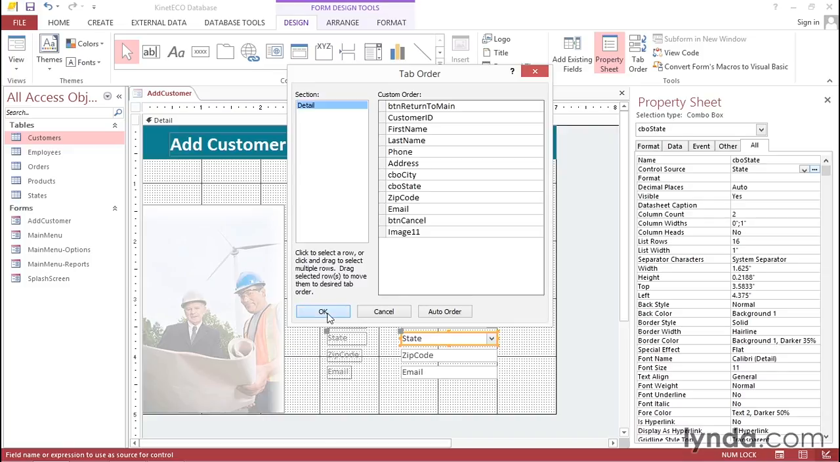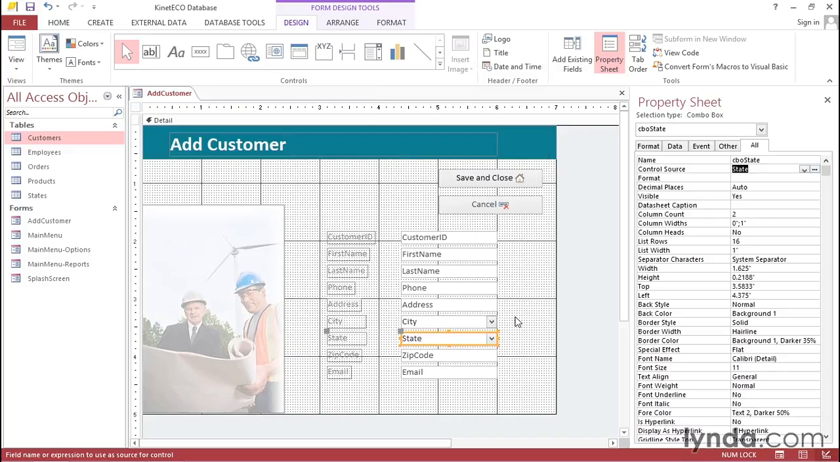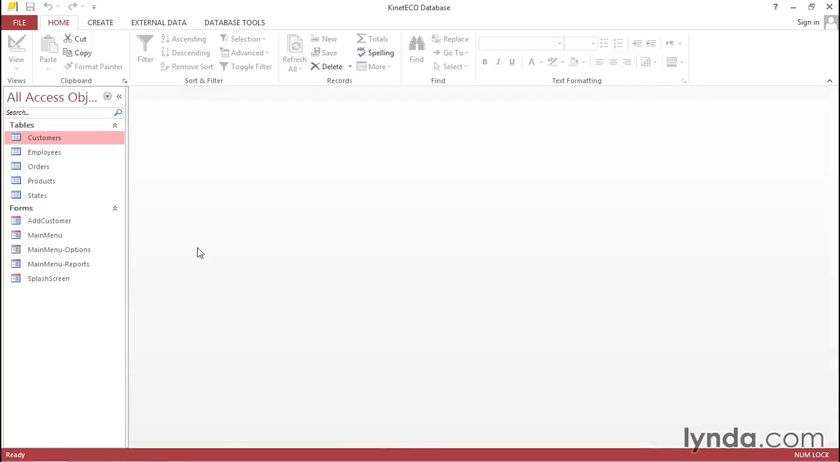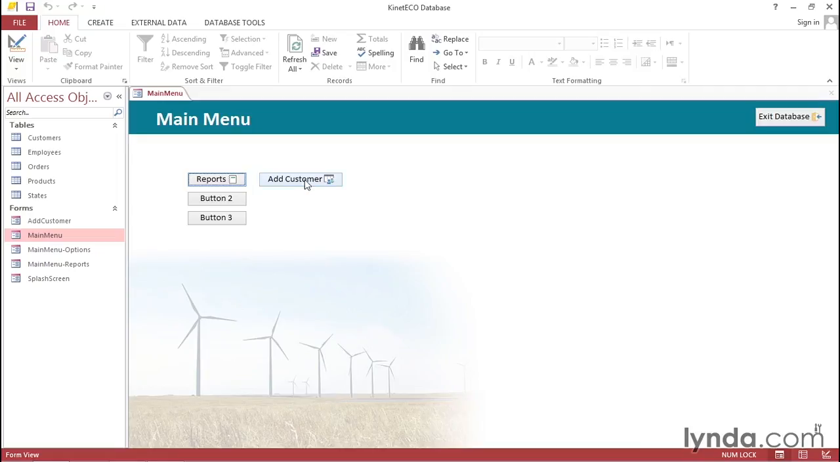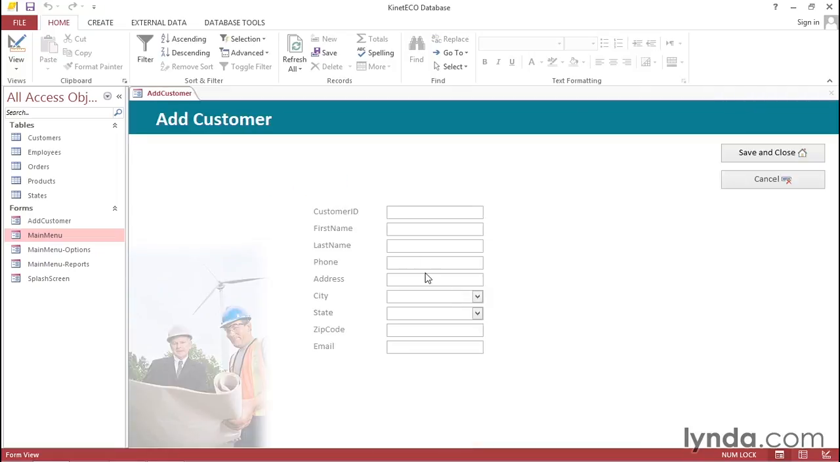OK, let's go ahead and press OK here. And let's test out our form. I'll press the save icon to make sure it's saved. I'll go ahead and close it. I'll open up my main menu. We'll go to the Add Customer button here. And now I can see I have combo boxes for cities, and I have combo boxes for states.